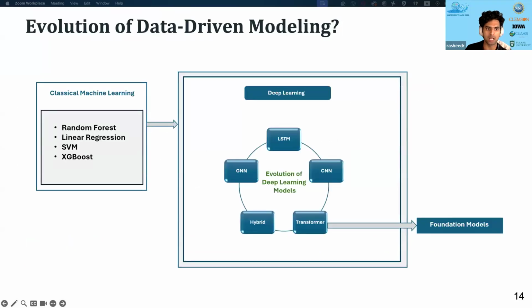So how has data-driven modeling evolved? From classical machine learning to foundation models, there is an evolution from the early 2000s to 2026. First, classical machine learning models came, such as random forest and linear regression, and then deep learning models like LSTM, CNN, GNN, hybrid modeling, and transformers. After transformers came, around 2020, there was a rise in foundation models after 2023. A foundation model is a model pre-trained with a transformer architecture on millions of data, and you can use it for your problem using in-context learning.